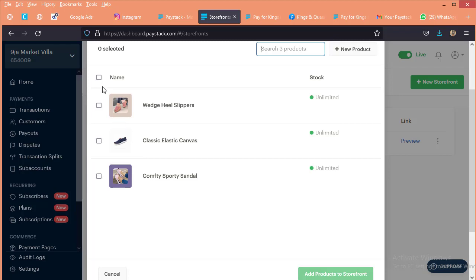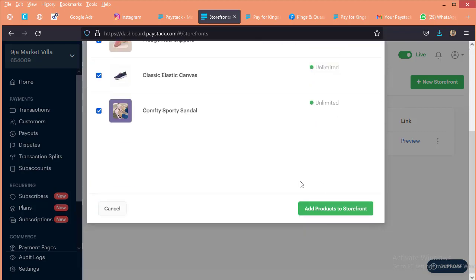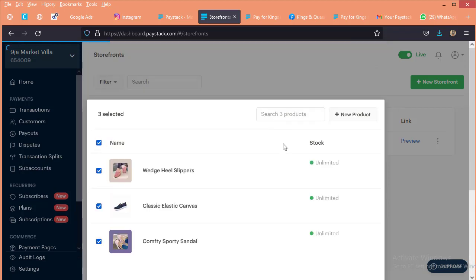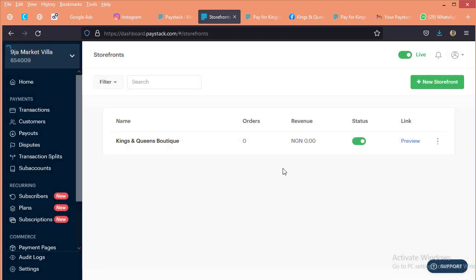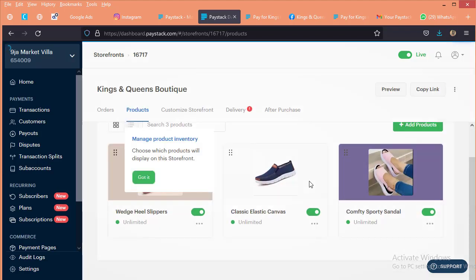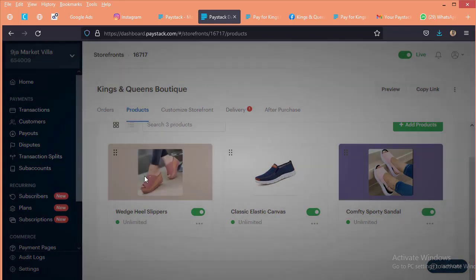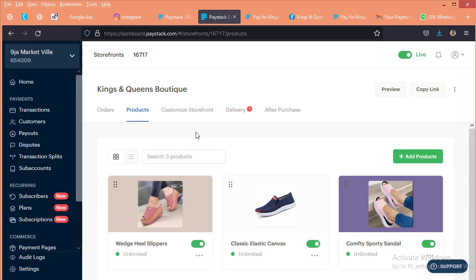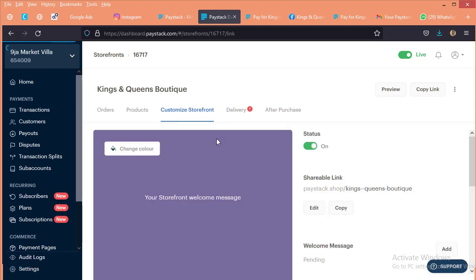So once you click on create, add any of the products that you want, or you can decide to select all so that all the products will be added at once. Then click on add products to storefront. So now you can decide to preview your storefront. So, customize storefront. Let's see.